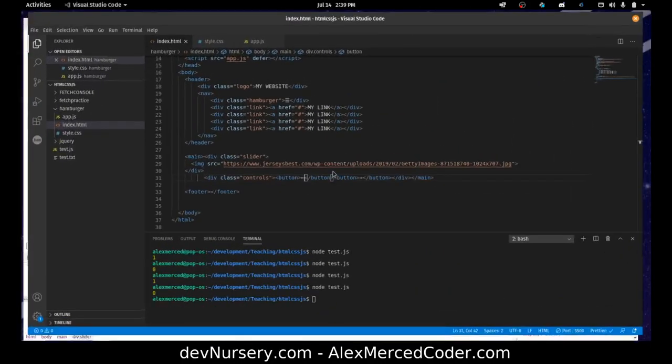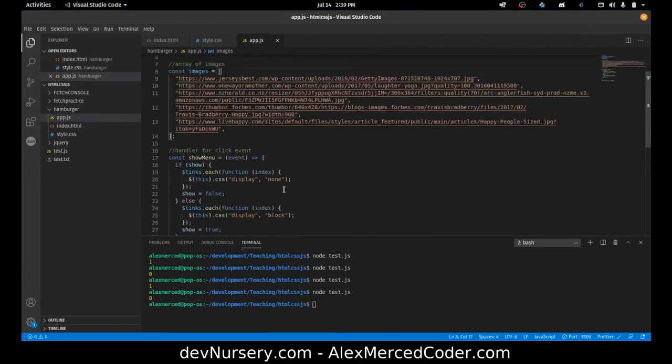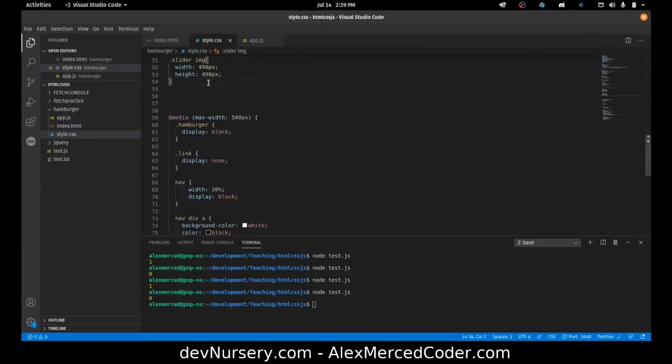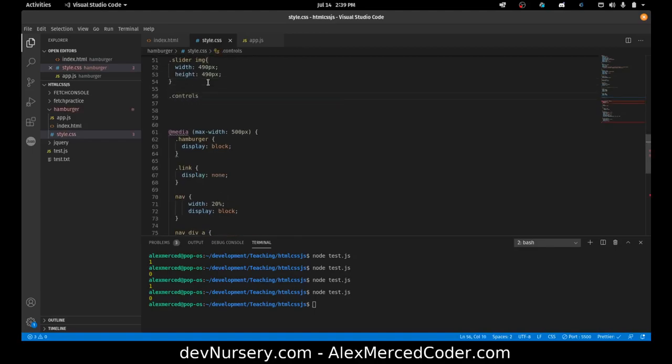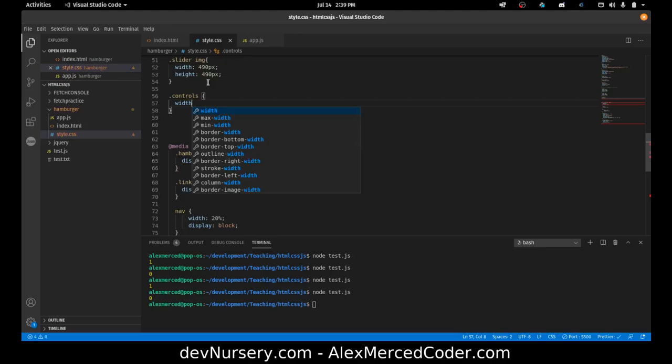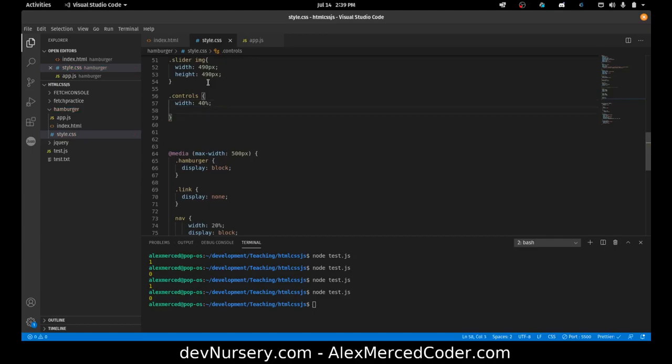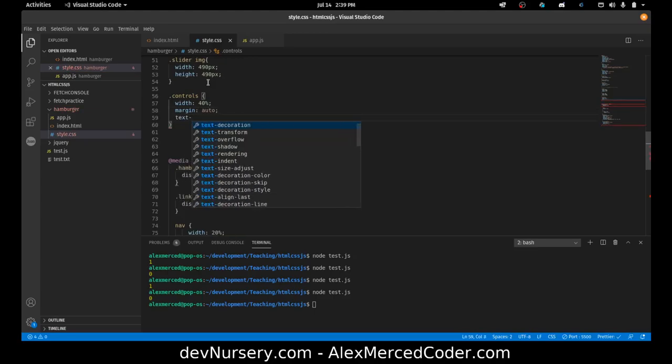Back to over here. So the style of the controls piece. Dot controls. I'm going to make that a width of 40%. Margin auto, I just want to center it. I want to center the buttons and they're inline, so text align, center. Cool.